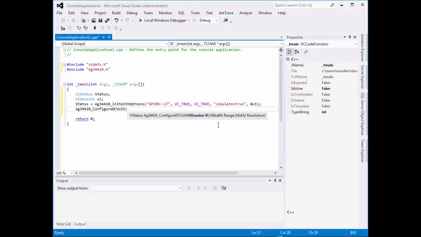The first parameter is that VI session parameter that we created on the previous line. So we'll continue to pass that into each call. And then the range to set up for the multimeter and the resolution of the measurement. So we'll just ask for a 2-volt range and a 1 millivolt measurement for a fairly conventional setup.